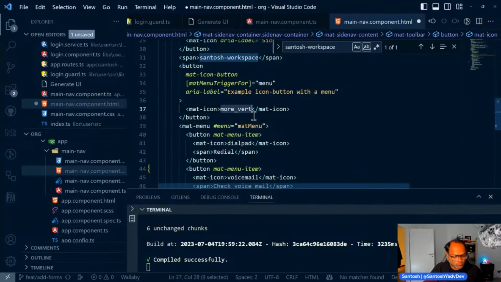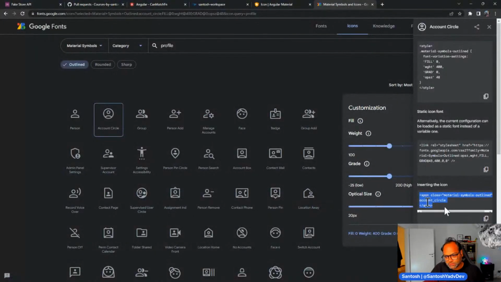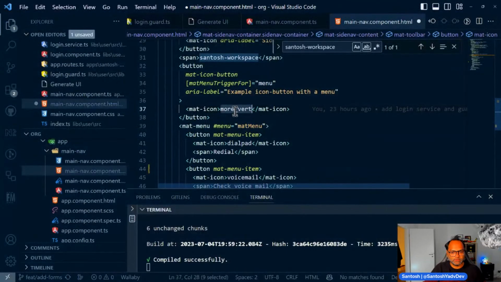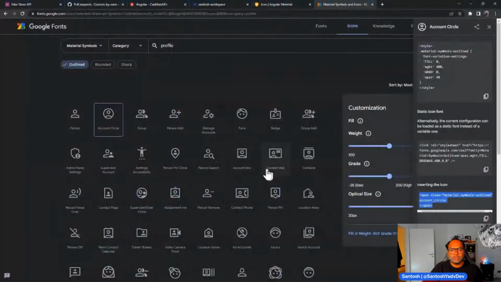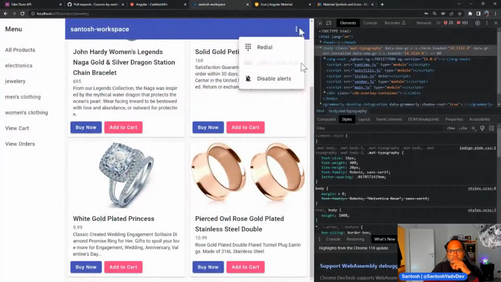Change this to... why. Let's type. I should be able to type faster than just trying to copy this account circle. Let's see. This should be replaced with the account circle now. And what else?